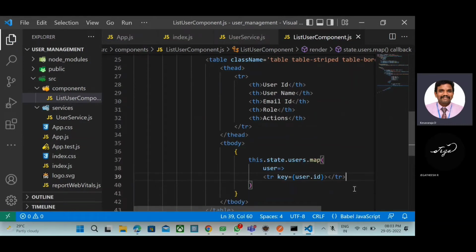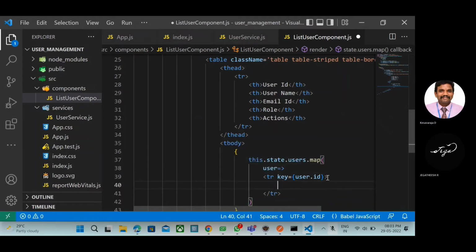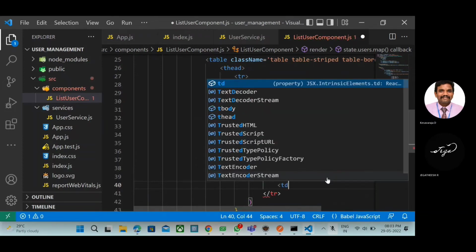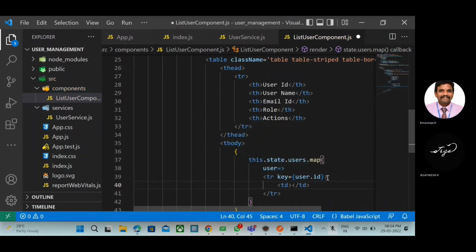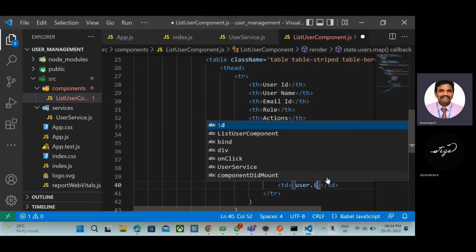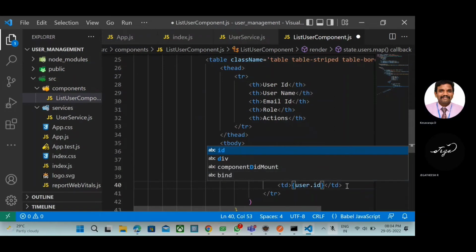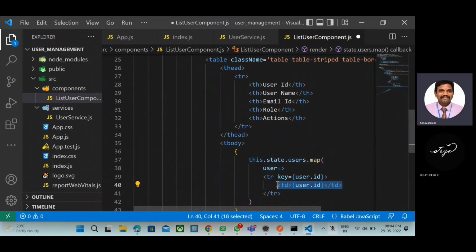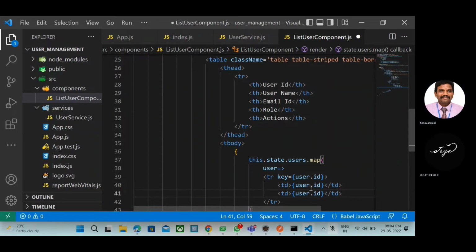Inside the table row tag, press enter, and then td, open curly brace, user.id. Similarly for all the fields: user.name, user.email id and so on for the row.